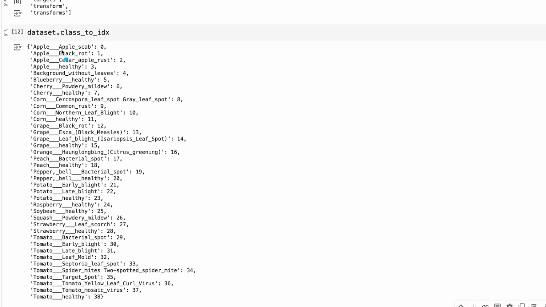So each class name is now associated with an individual class label, as we can observe here. Obviously, I'm not going to consider all of this data for creating a CNN model, since it is computationally very intensive. I'm going to restrict myself to considering a couple of plant varieties, one of which is apple and the other one is potato.